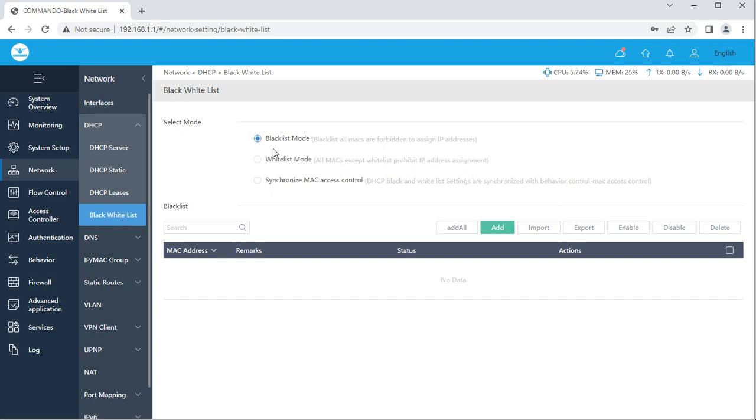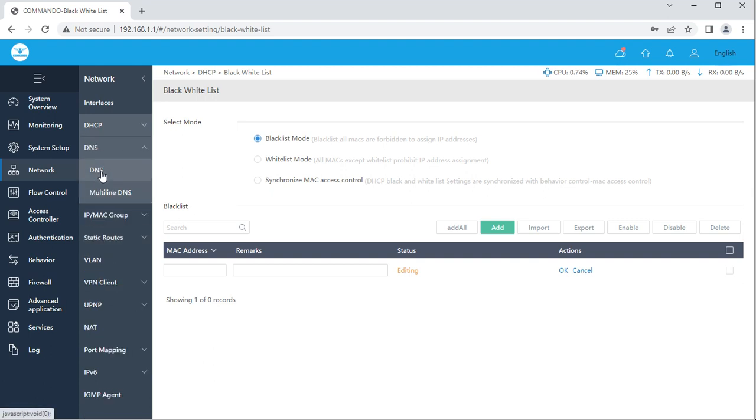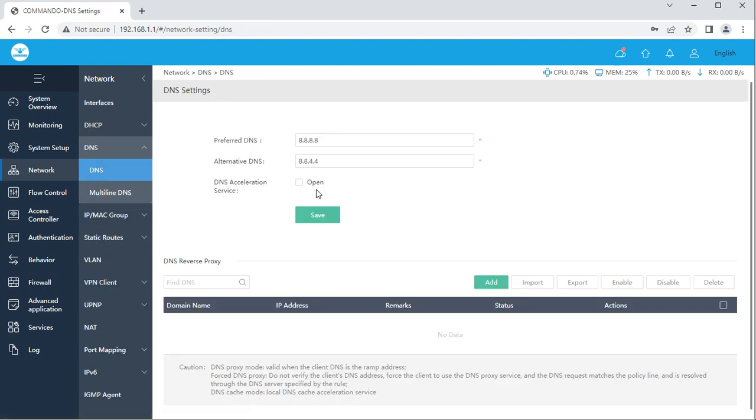So this will add a security. Blacklist will blacklist the MAC. This is a blacklisting mode. I can whitelist, so that only those will be allowed. Then DNS, I can have the preferred DNS.